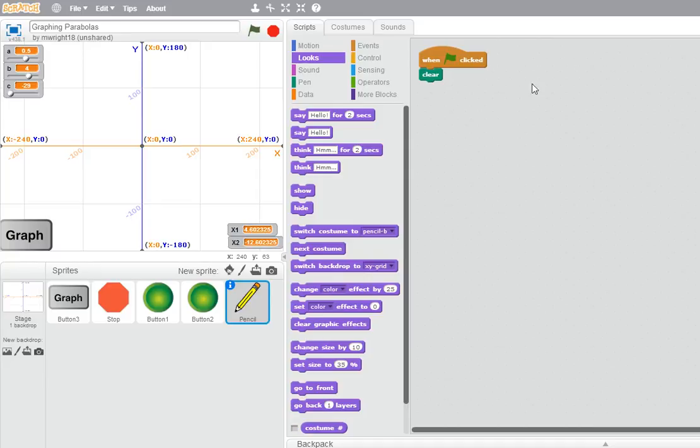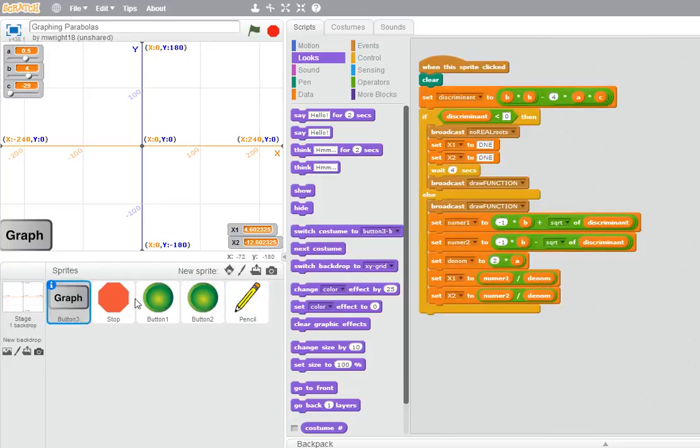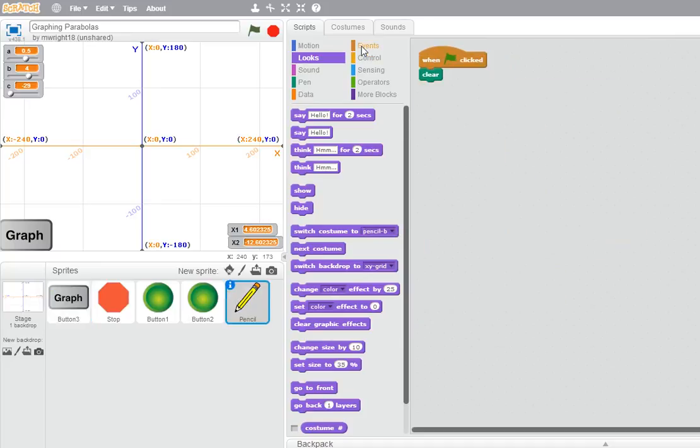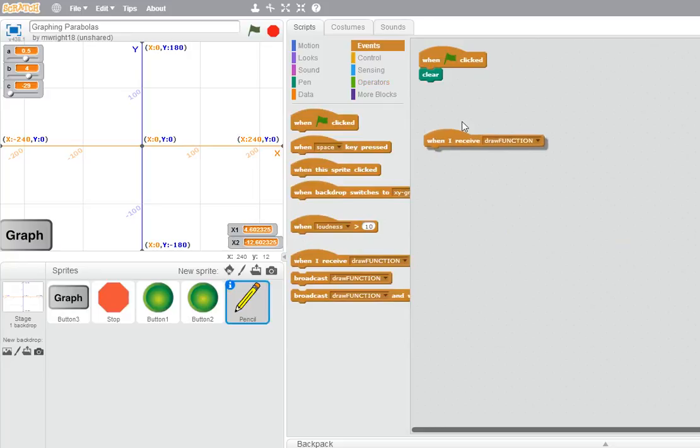So a few times already from the graph button and from one of the other buttons, we use this broadcast draw function. The pencil is going to be one of the sprites that receives this broadcast. So when I receive draw function, now I'm going to show you a way to do this so that it works, and then in the next video I will explain how to create a block to clean this up a bit. There are a lot of redundancies in here. So let's take a look.